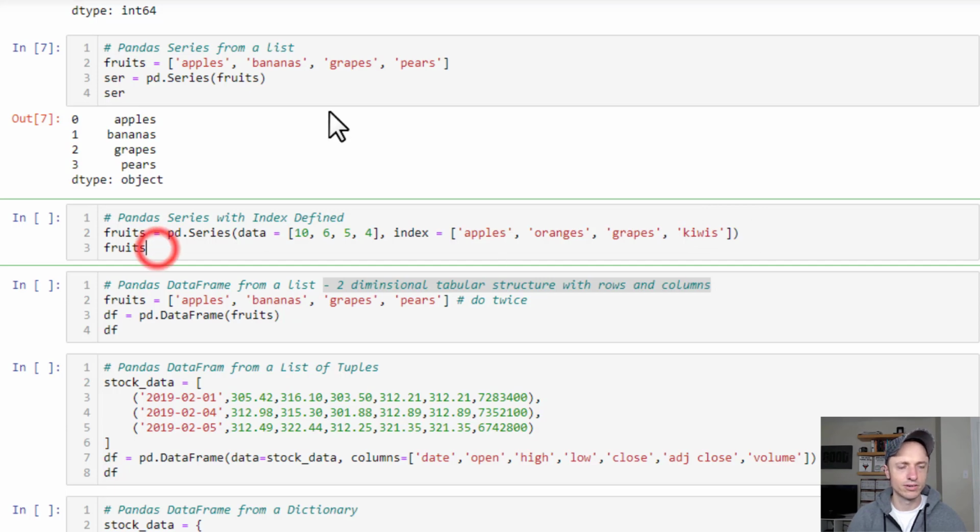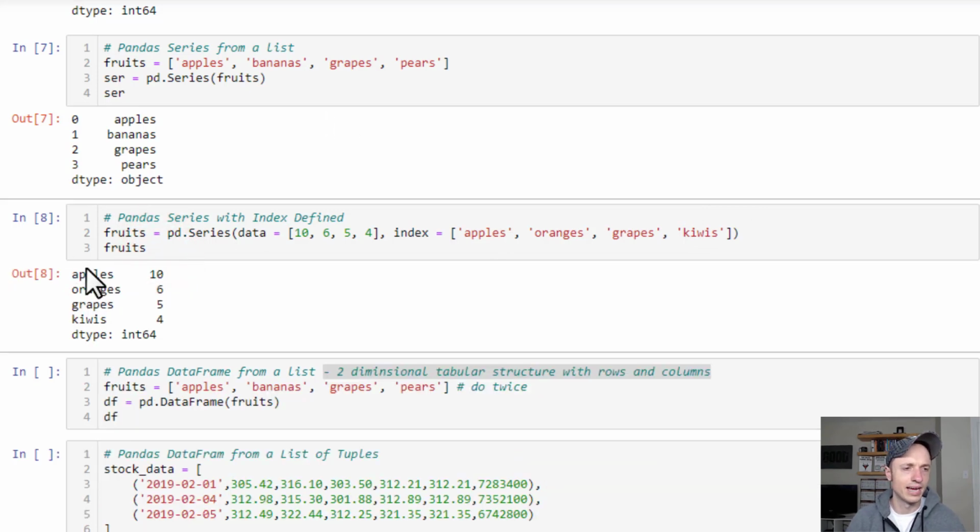Then we run it real quick, and we see that our index is now our words, our strings, and then we have our values associated with them. So apples 10, oranges 6, etc.